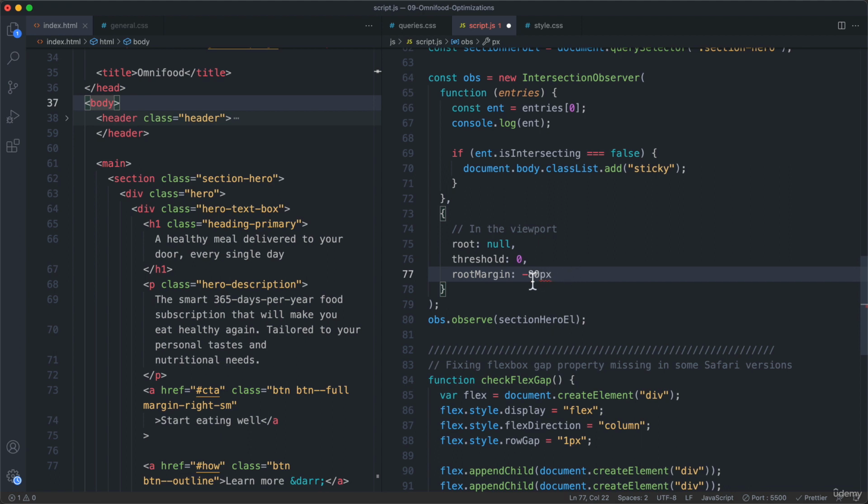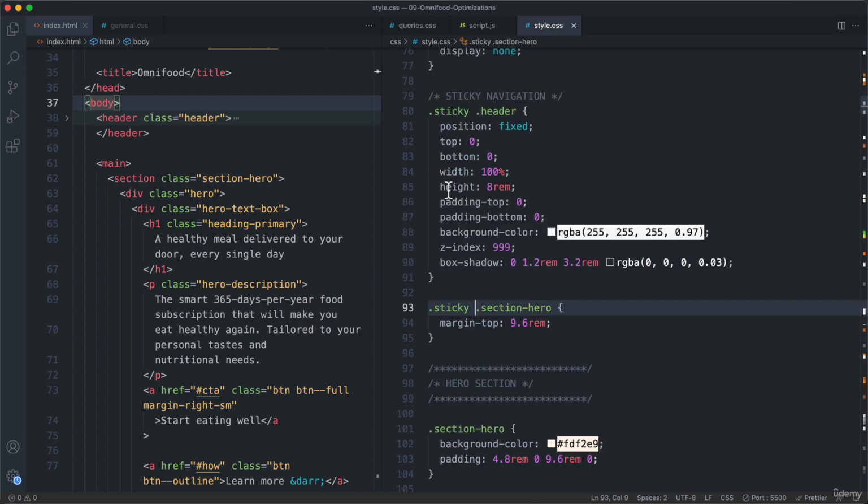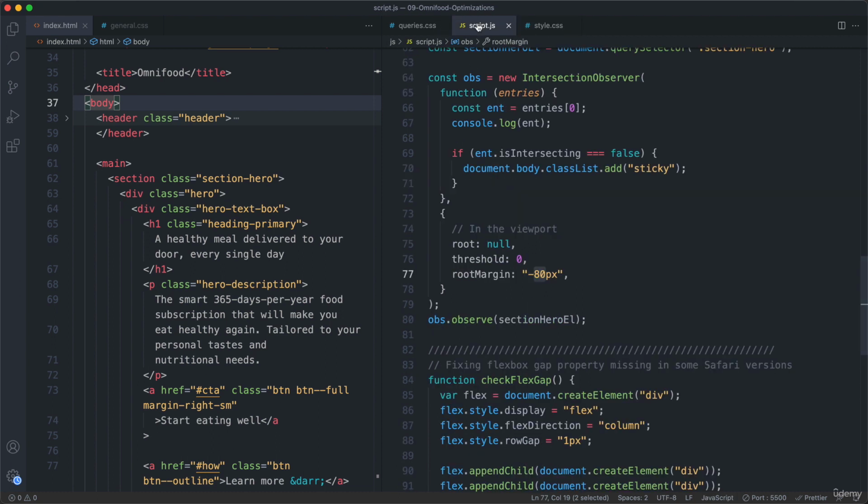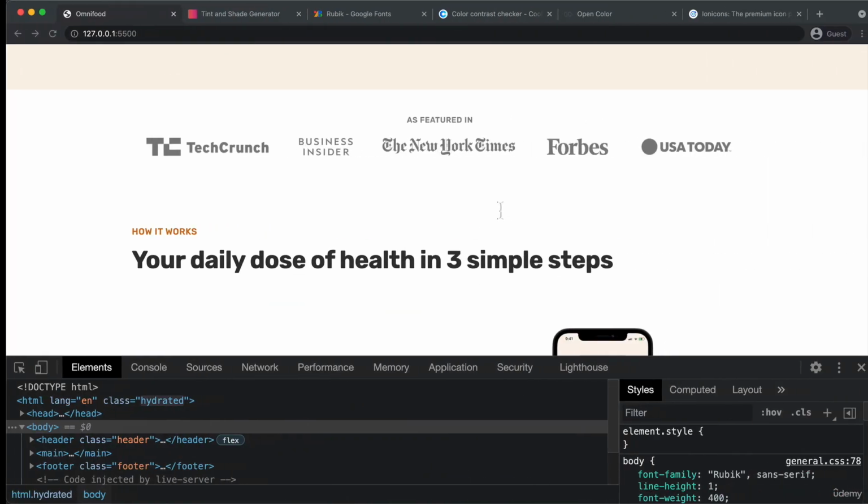So here it has to be pixels. It doesn't work to use percentages or rem. And it needs to be a string like this, so inside of quotes. And so here we use these 80 pixels because that's exactly what we set the height of the navigation bar to. So these 8 rem here are basically 80 pixels. And so this is the reason why it was important to set the height here manually. So that then right here, we could use that 80 pixels.